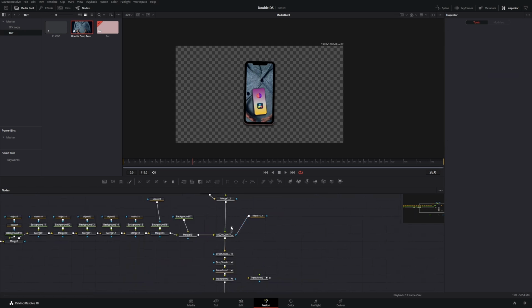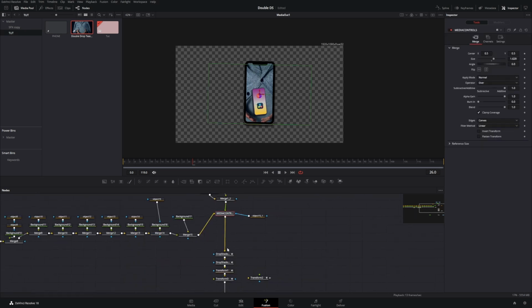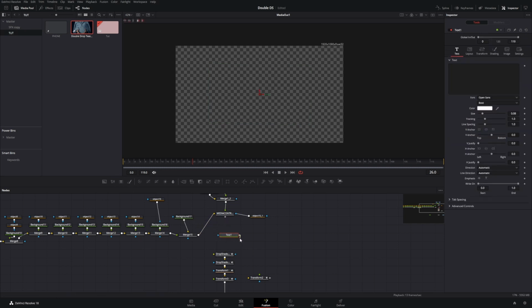Now, if you want to use a text node or a shape node, anything else, all you have to do is go and get rid of the phone that we have here. And we're going to add this text node and connect it there. And then just write tutorial. Then we can make these a lot bigger.